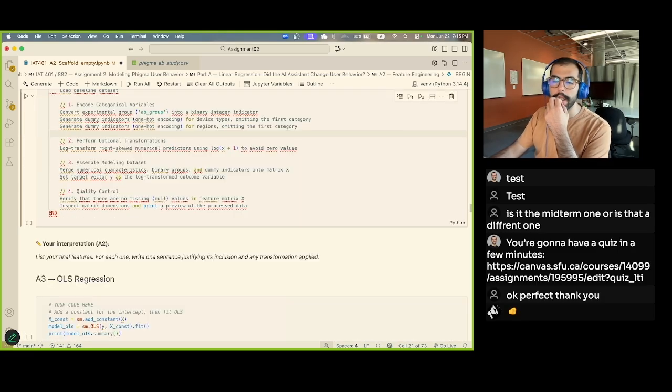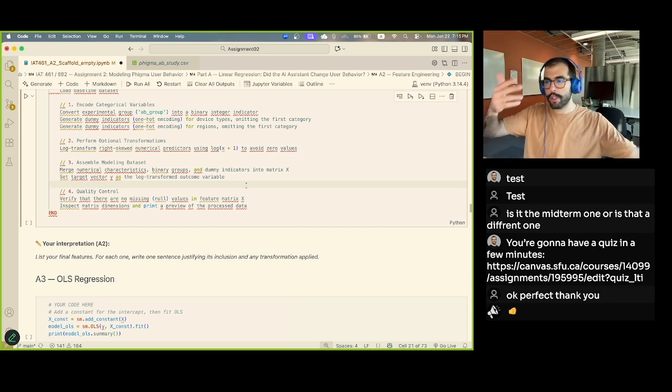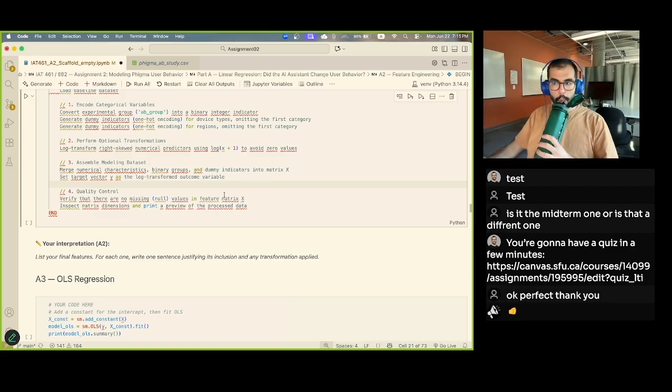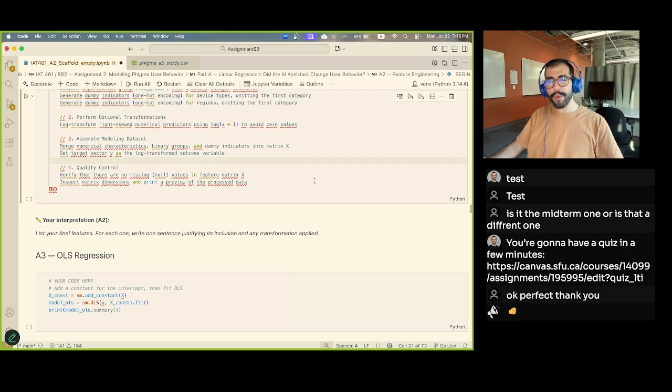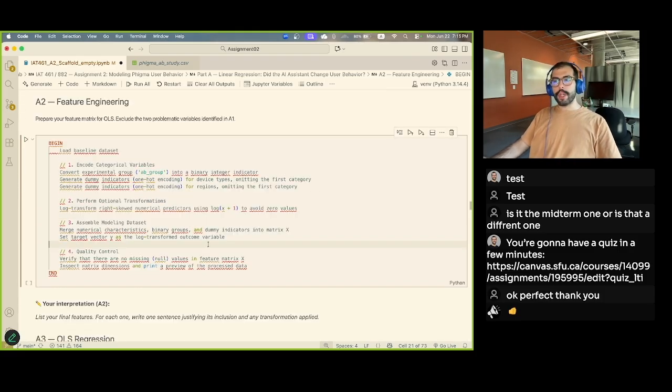And we're gonna exclude AI suggestion used, because this is actually the behavior we want to watch, so we don't want to include it in the feature engineering part. And we also want to exclude whiteboard actions per session.